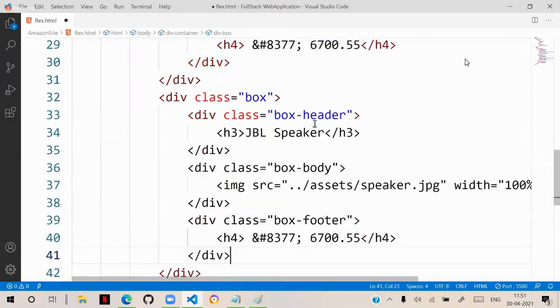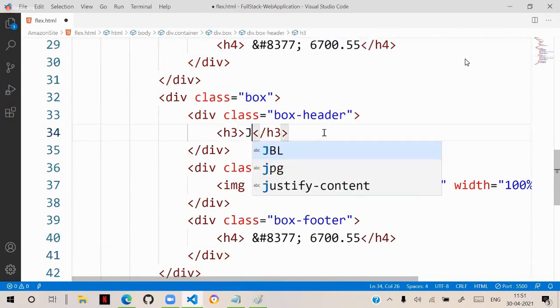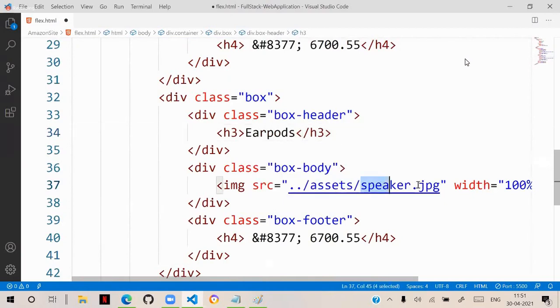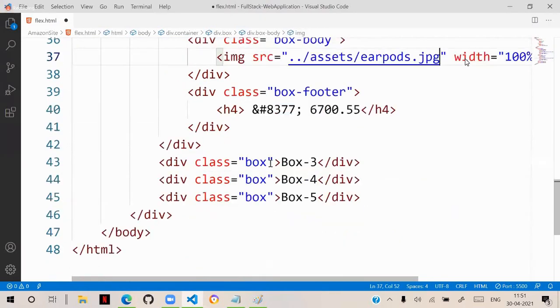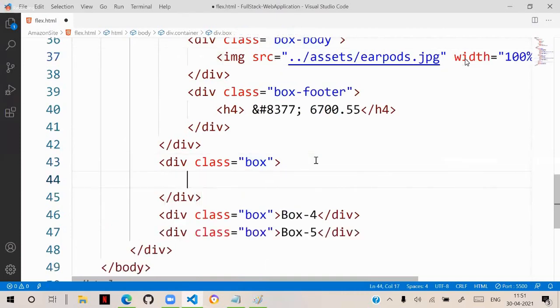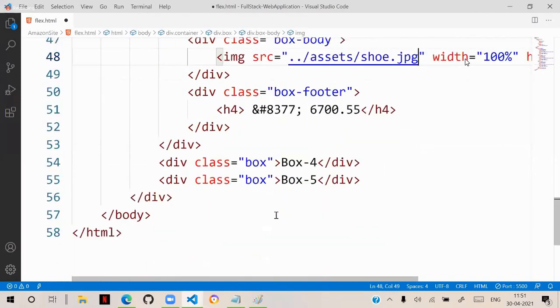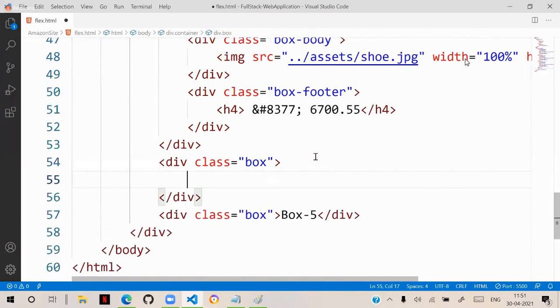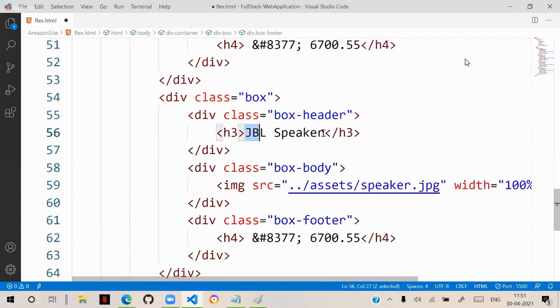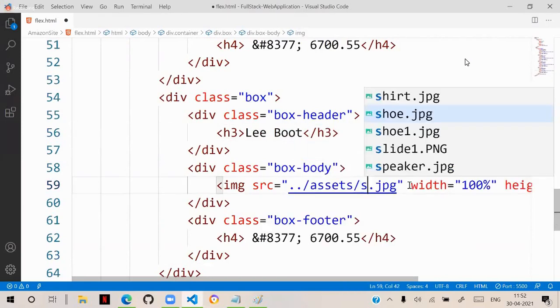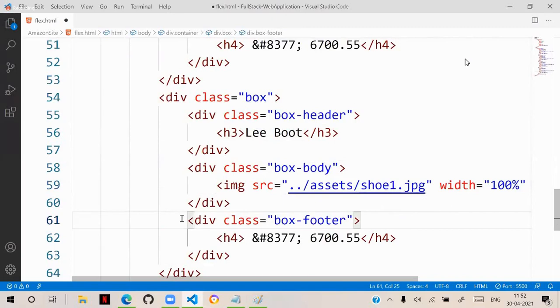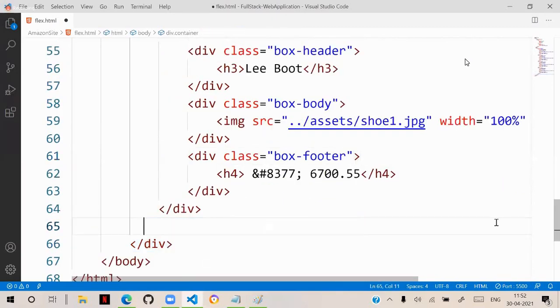That means we have another box. This is like some earpods, and here we define earpods. This is the third box. We are adding another option like a Nike shoe, and here we defined it as shoe. So we are adding this kind of data inside it. That's what you see in shopping sites. Suppose here a Lee boot, and here we defined it as shoe 1. That's enough. So like that we added here. Okay, let's keep those 4 boxes.